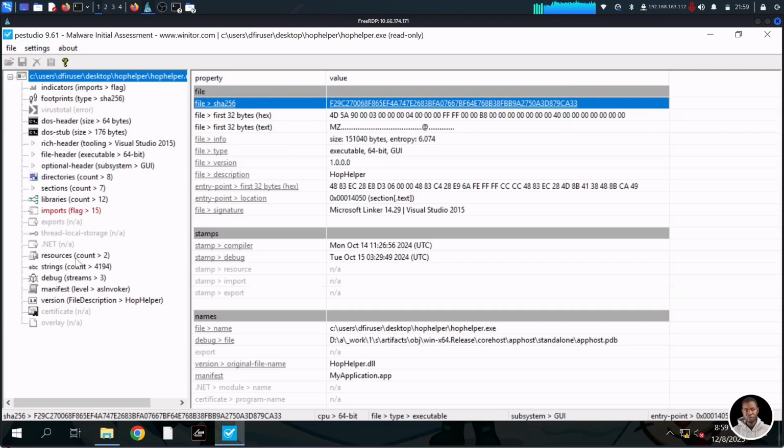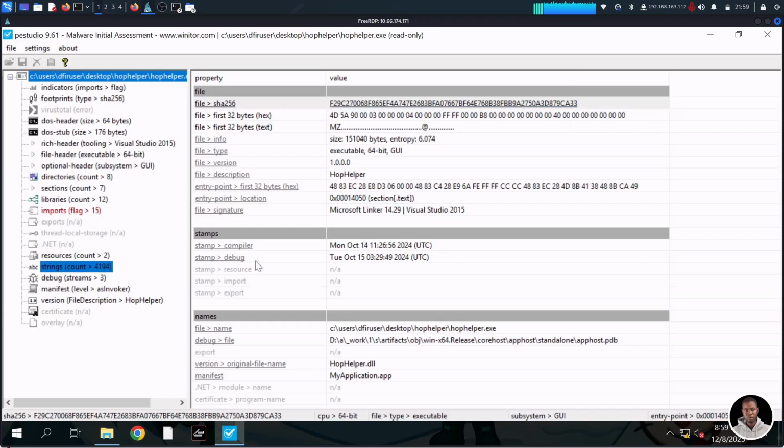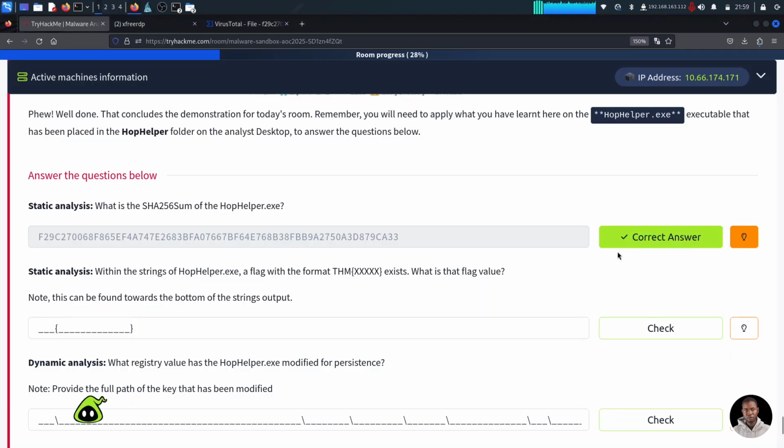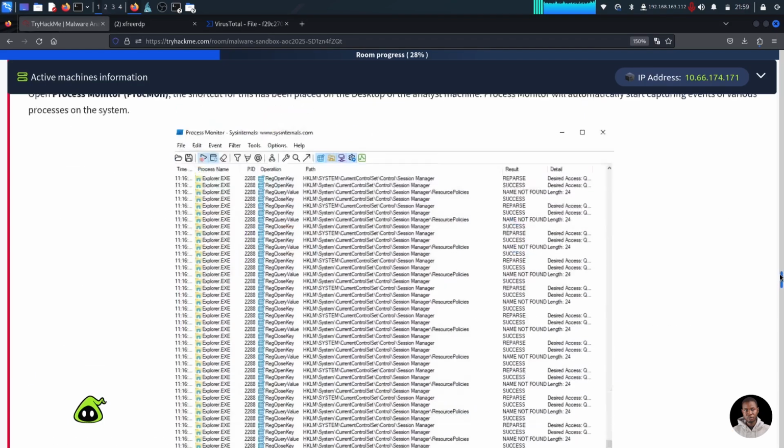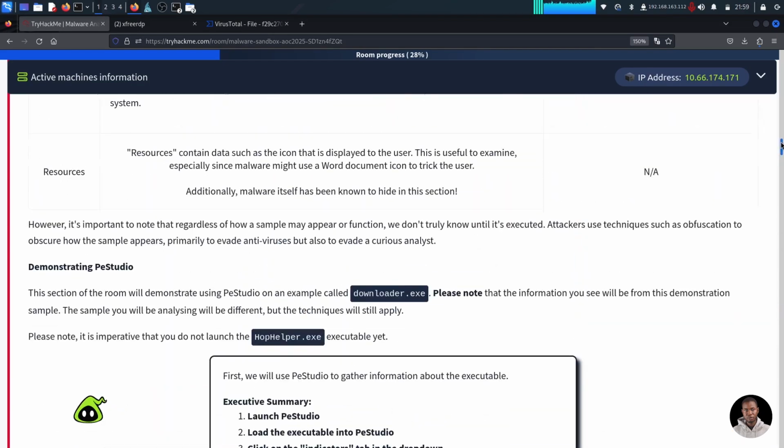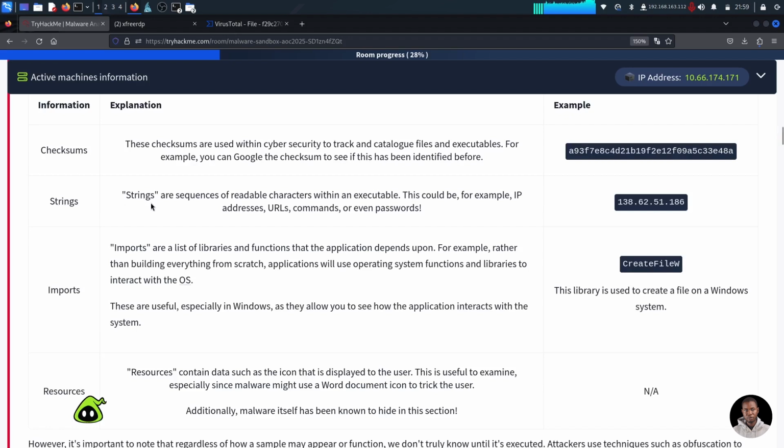We have things such as strings, which can contain things like credentials, passwords, API endpoints, IP addresses, any good information that can reveal sensitive information about the malicious file being executed. These are usually found inside the strings. Now, if you go to this section here, or you go back to the challenge, I think there's a section which explains that better. On the string section, it says strings are a sequence of readable characters within an executable. This could be, for example, an IP address, URL, command, or even passwords.